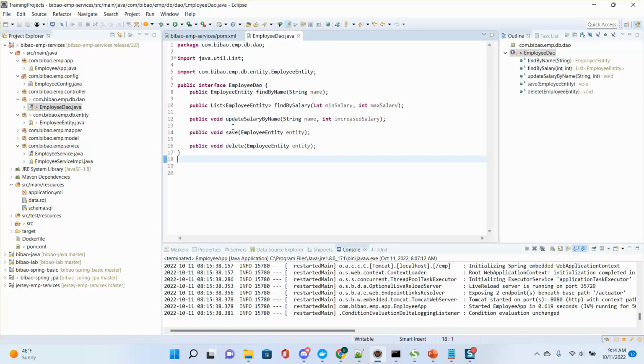But now update salary by name is void, and save in Spring Data JPA returns the entity, but here for save I use void. Delete I also use void. Okay, so I only change the DAO under the DAO package, DynamoDB package, and I don't want to change anything on the service side or the upper side. So I will keep all my code the same.